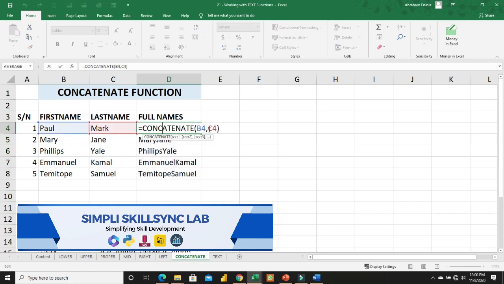We have to introduce a third text. So this is how we go. We type equals CONCATENATE, we pick the first text, and put a comma. But before we pick the last name, we open a double quote, put a space, close the double quote, then put a comma. So this is an empty string. What this one means is an empty string, so it provides the space for us.